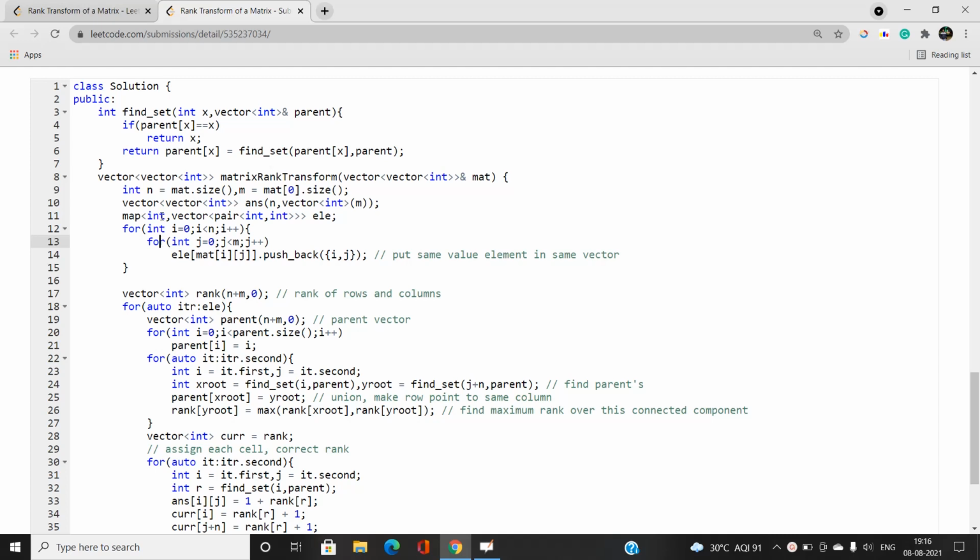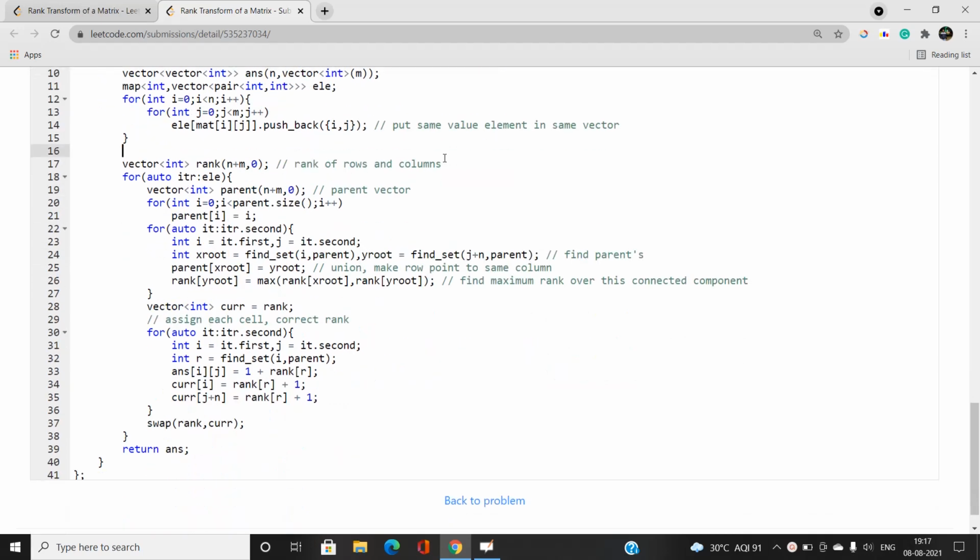Suppose 3 is the element, so 3 has some vector corresponding to that, and it is a pair of ints because we are going to hold some coordinates where this value equal to 3 is lying over the matrix. So I iterate over the matrix and push the elements in the hash map. Note that our hash map name is ELE. Okay, so it is pushing the coordinates, putting same value elements in the same vector. Okay, now this is our global rank.